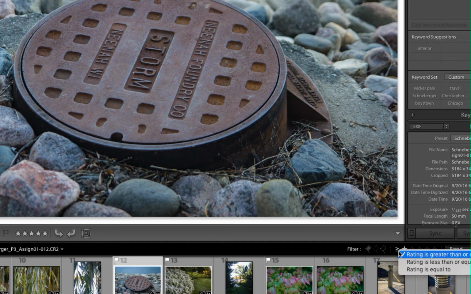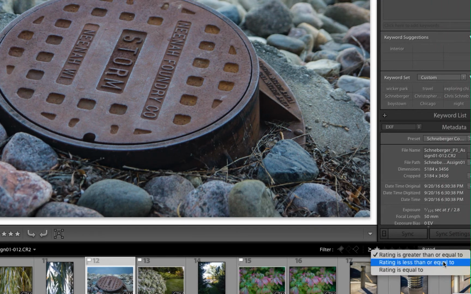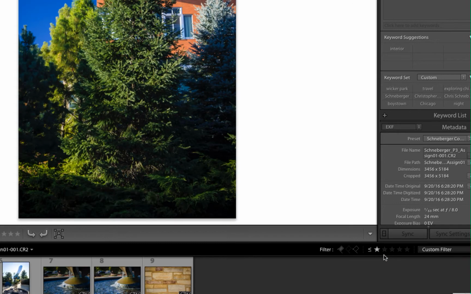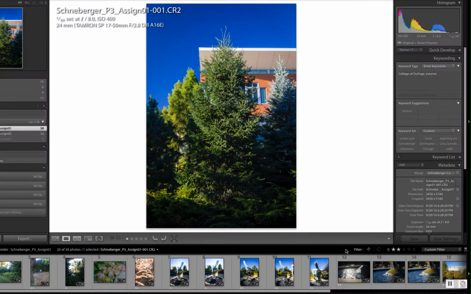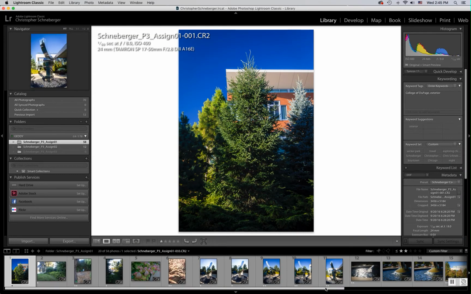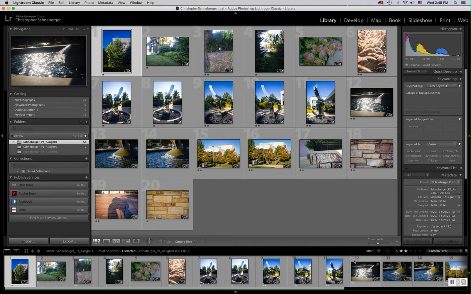I can change this so that it shows me ratings that are less than or equal to. If I show me my images that are less than or equal to, say, 2 stars, pull back out here, well, this is all the stuff that I'm not so crazy about. For a shooting assignment in class, I want to see everything that you've shot, so I wouldn't delete these.